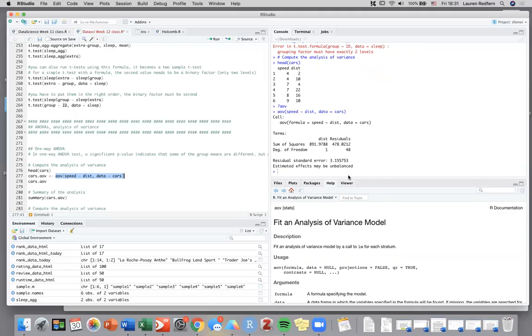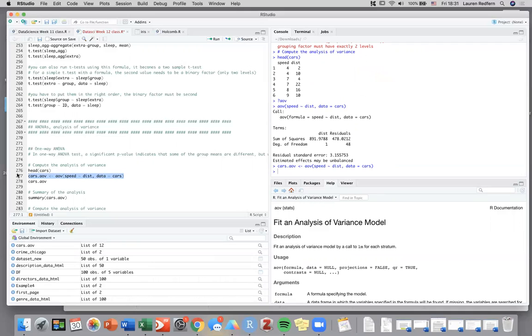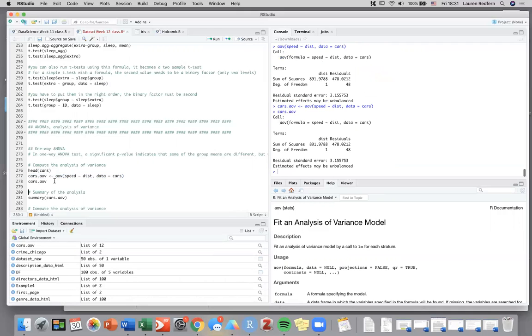So we can see now the sum of squares, the degrees of freedom, the residual error. These are all statistical information. And it says estimated effects may be unbalanced. So it's giving you information about this analysis of variance fit. And we can save this as a variable, and we'll get the same thing if we look at the variable.